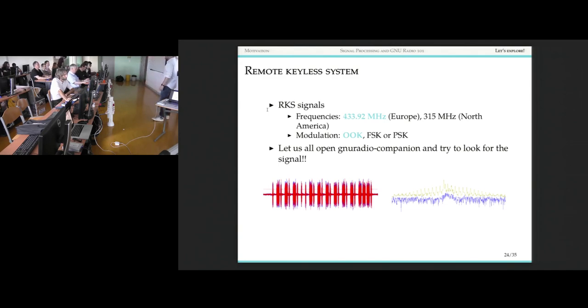And we're going to use the OOK modulation. Sometimes it has other kinds of modulations. So remember, this is the ASK modulation where we have ones, which is a pulse, and zeros, where there is no pulse. And then what we should see in frequency is something that looks like this, in time something that looks like this.